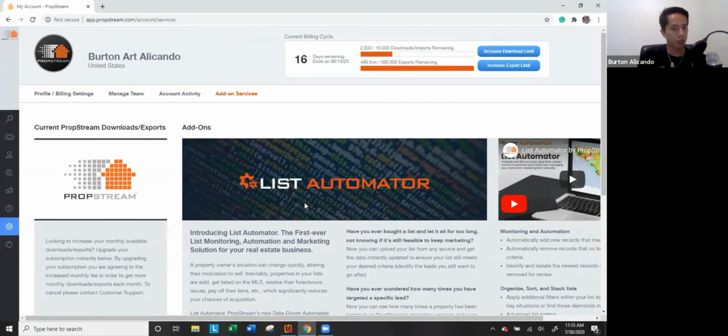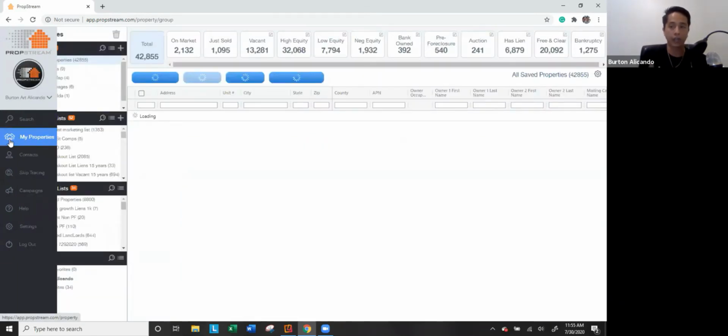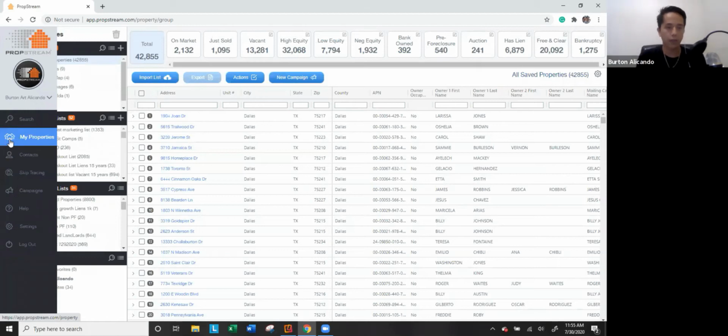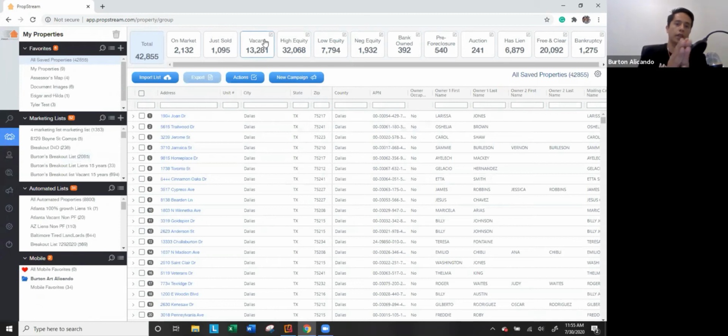So List Automator starts at $27 a month. And if you unlock it, you're going to get your My Properties page enhanced. The first thing that happens in My Properties page, if you have List Automator, is that you're going to get these 10 boxes here at the top. And these 10 boxes are isolating 10 categories: vacant, high equity, low equity, negative equity, foreclosure, bank owned, pre-foreclosure, auction, has lien, free and clear, and bankruptcy.